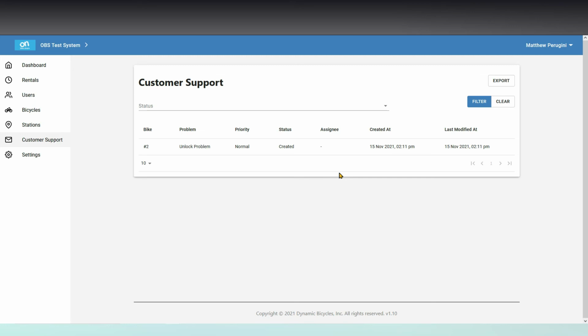Now, if you opted in for our OBS maintenance plan, this section isn't as important in terms of maintaining your maintenance logs, but it is still equally as important in collecting and knowing any issues that come in from your users. As you can see, there is currently a support ticket in here for bike number 2.